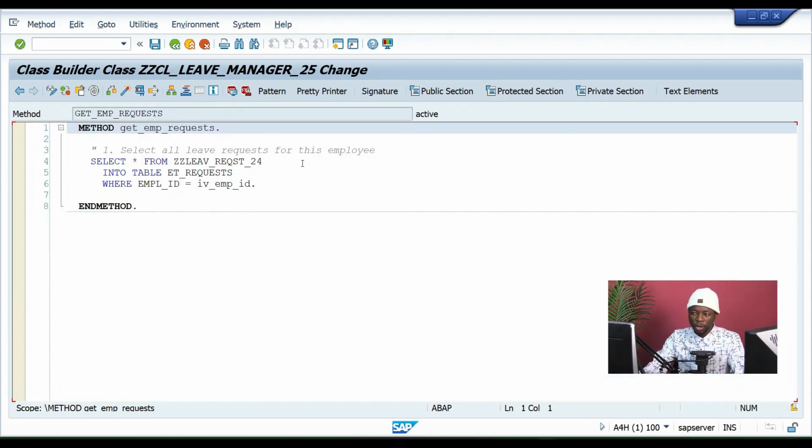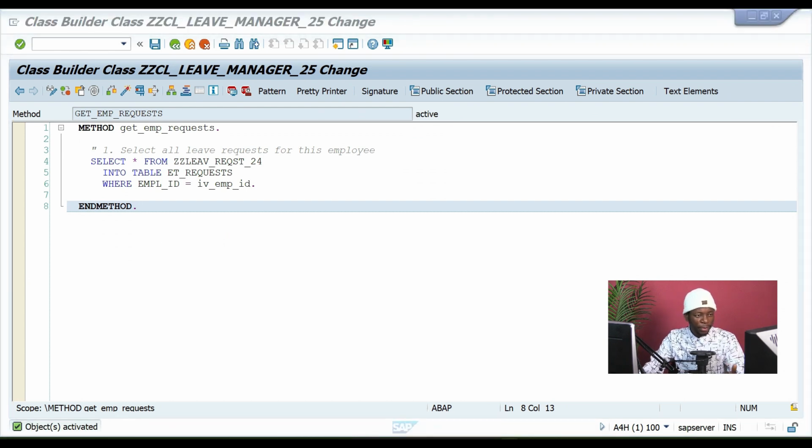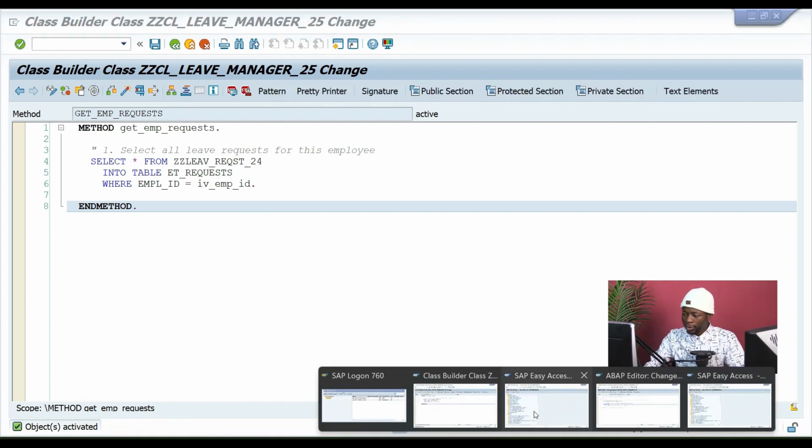So it selects all the leave requests for this particular employee. So Control S, Control F2, and then Control F3 to activate. Now we are done with implementing the method logic for that. And of course, to test this, you can still create a simple report.